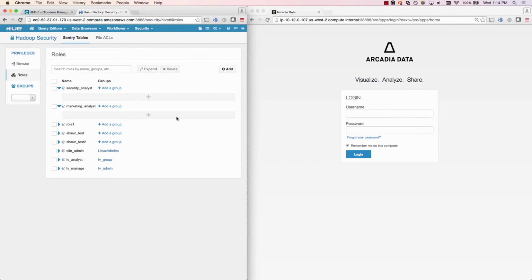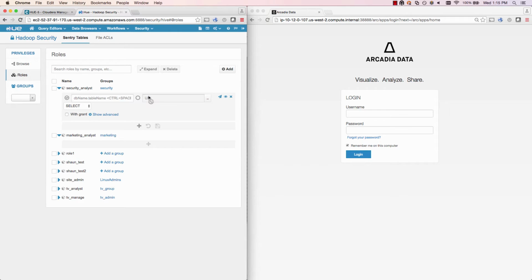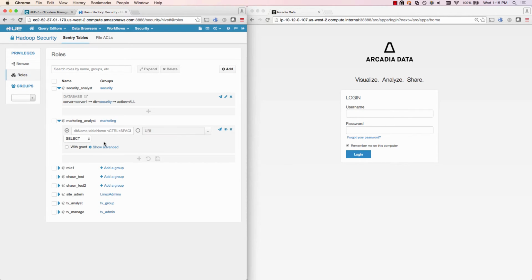Now, we also need to actually assign groups to these roles. For the security analyst, we're going to add the security group. And for the marketing analyst, we're going to assign the marketing group. Now the next and final step is to assign privileges. What we're going to do is give the security analyst role access to the security database. And for the marketing analyst, we're going to give them access to the marketing database.